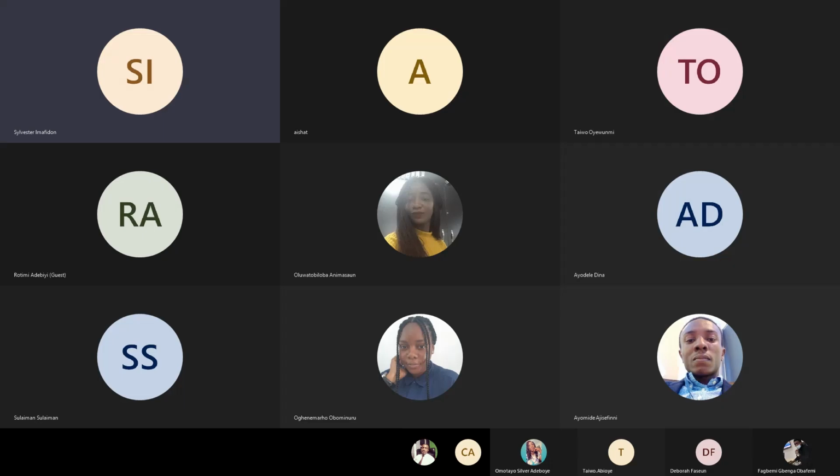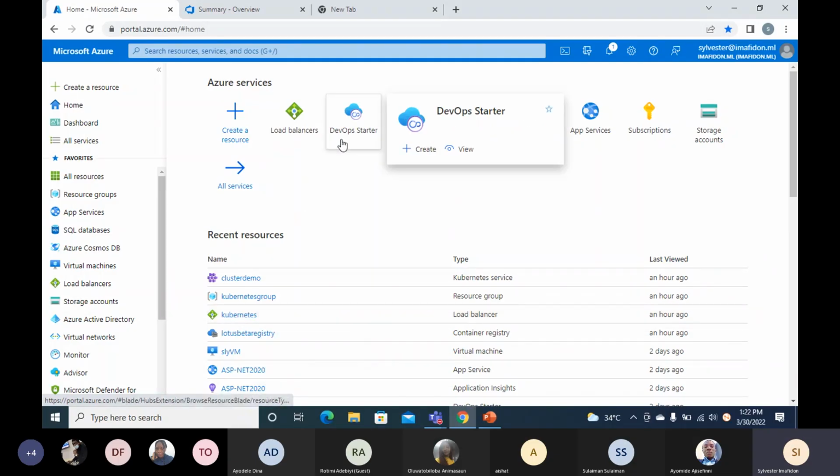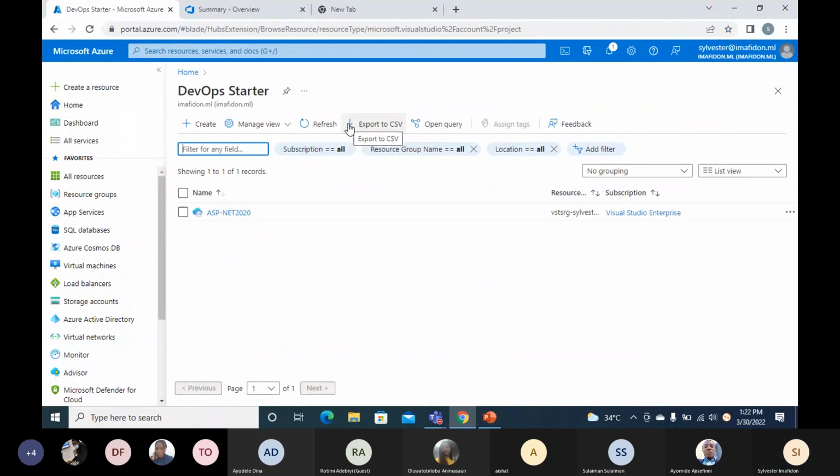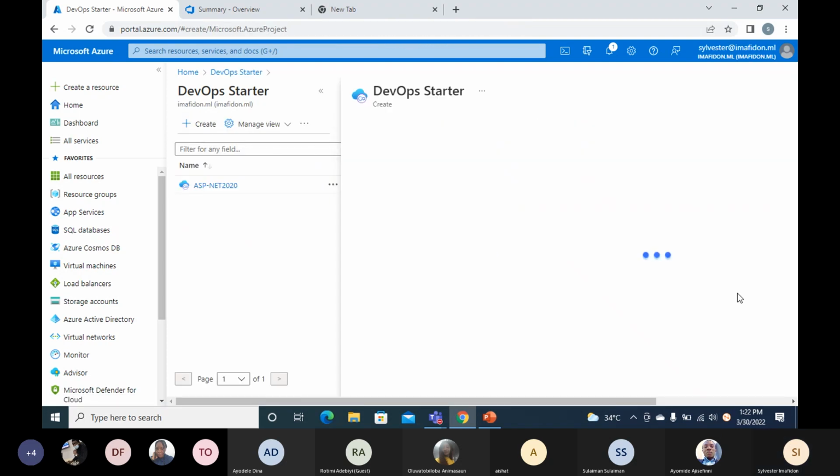I've created an environment, but I will be showing us how to create it. So what you just need to do is to come to DevOps Starter and click on it. Okay, so this is the one I have created previously. So just click on create. Okay, so when you click on create, you just wait while it loads.